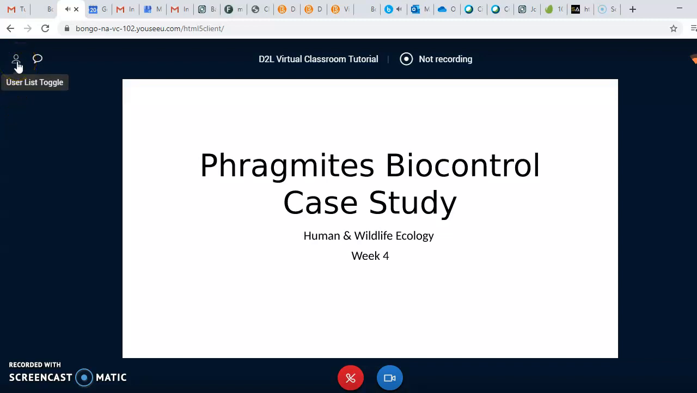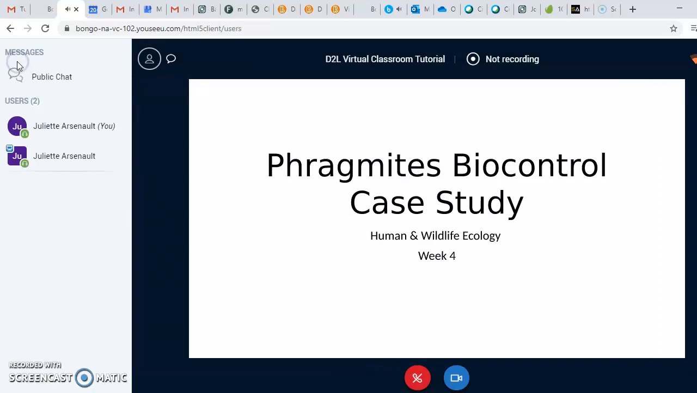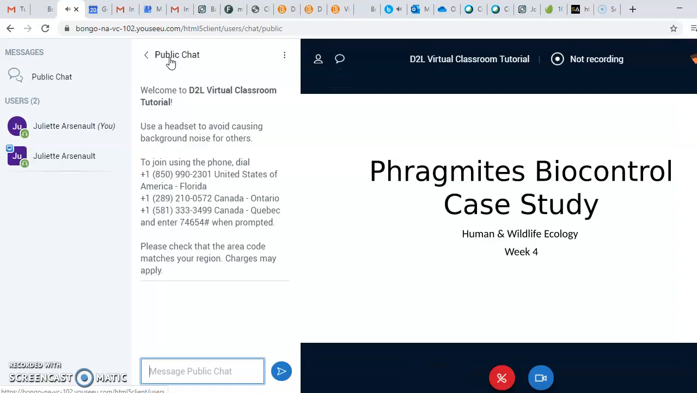These 2 icons at the top, the person icon will show us all of the users in the meeting. So everyone in the class. Currently it is just me, but if there were a larger class, there would be more people listed here. And then there's another cool feature, and that is this chat box, a chat room that is open for every user in this virtual classroom. So if you have a question and you don't want to use your microphone, you can type it in here and everyone can see it.